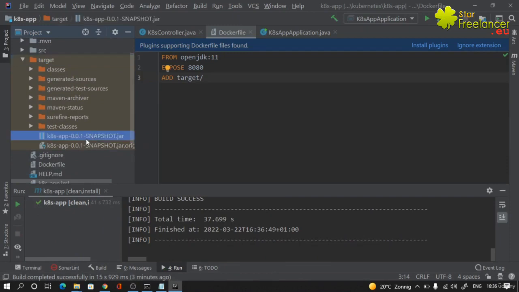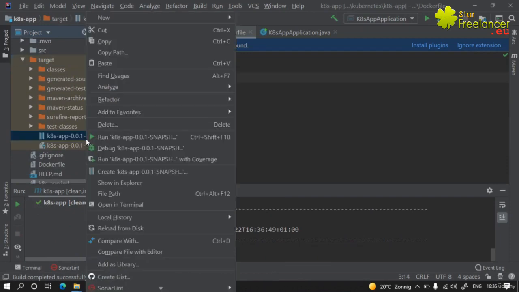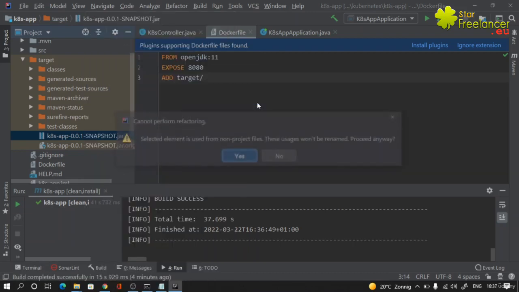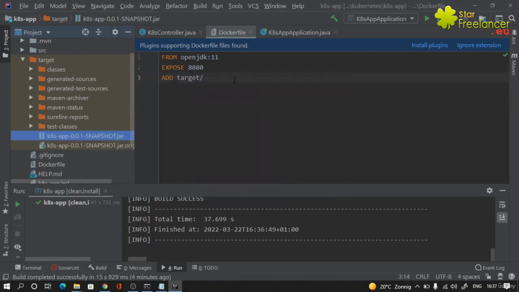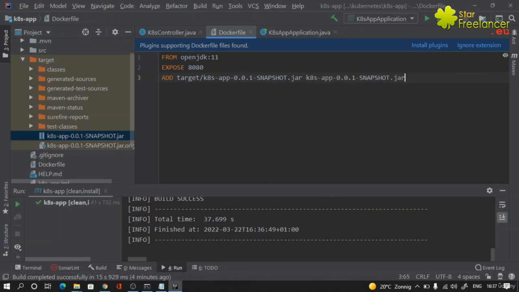So I'm going to right click and rename, copy the jar name, Control A, Control C. And then what I'm going to say, from the target, copy this jar directly onto the Docker file system.